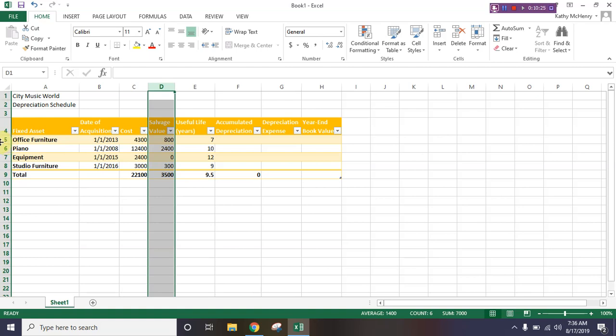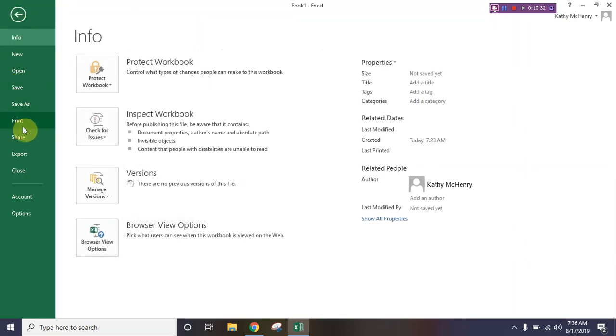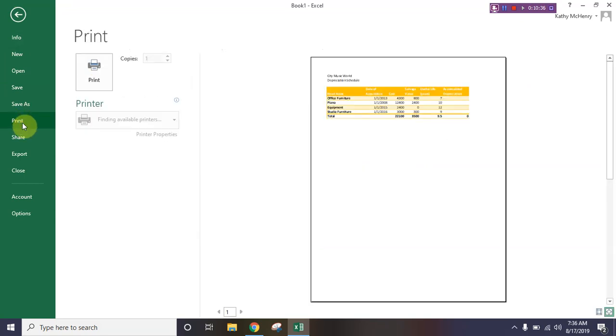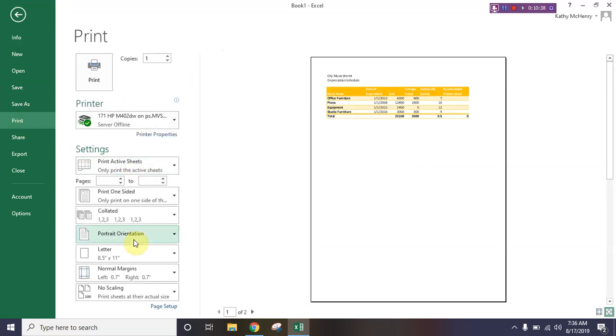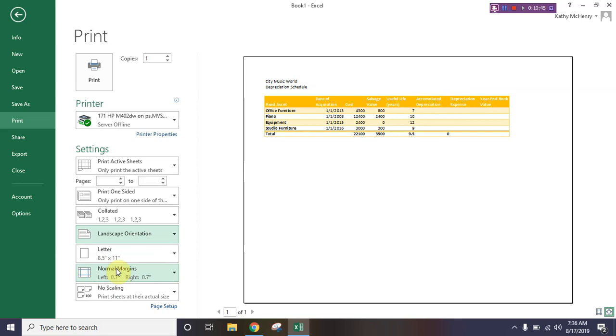Okay. Now we're going to look at if we just wanted to print the table, if we wanted to leave the title off of it. You can go ahead and do this. We're not going to actually print it. We're just going to look at it. So go to File and click on Print. You can see what it looks like. We're going to change our orientation right here to landscape so that everything fits on the page.